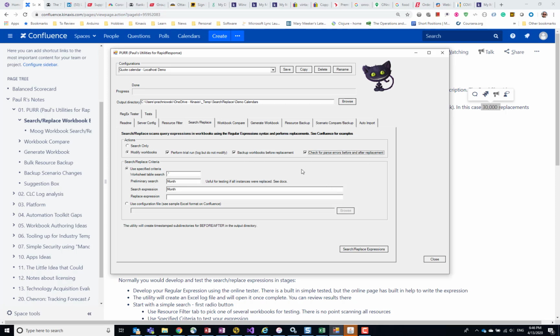This is a useful option where you can check that every worksheet query gets parsed before and after, and see if this utility has broken any of the worksheets. The log has a different message if the worksheet was already broken and is still broken, versus if the worksheet was okay, but after doing the replacement, the expression returns a parser error. It's easy to find these.